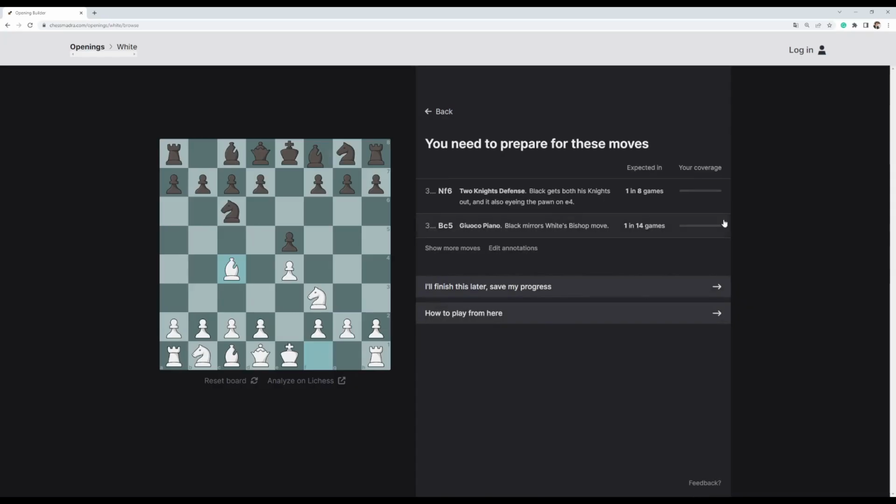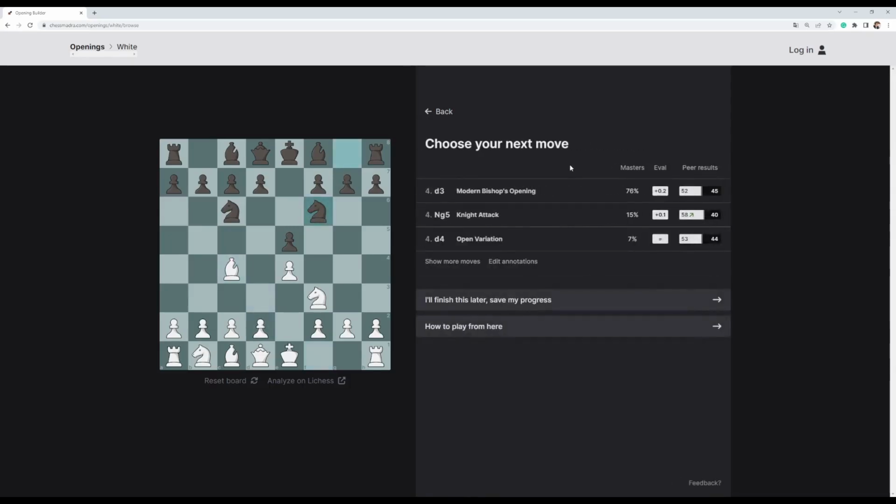Now you see again, it always gets less likely, right? This doesn't mean when your game gets here, how many games will have knight f6 or bishop c5. It means that from all the games you will play, by opening with 1 e4, 1 out of 8 will get into the position with knight f6, and 1 out of 14 will get into the position with bishop c5. Okay, so let's go knight to f6.